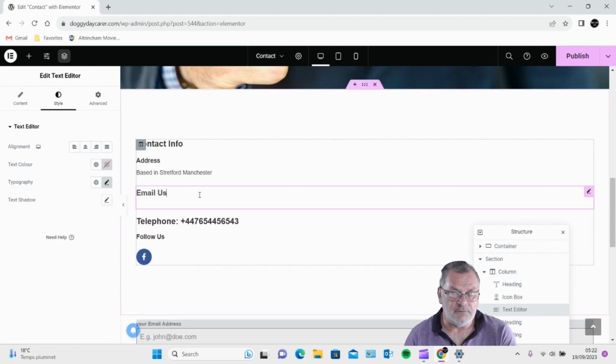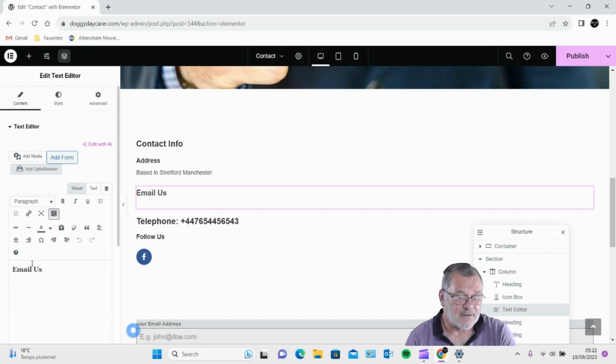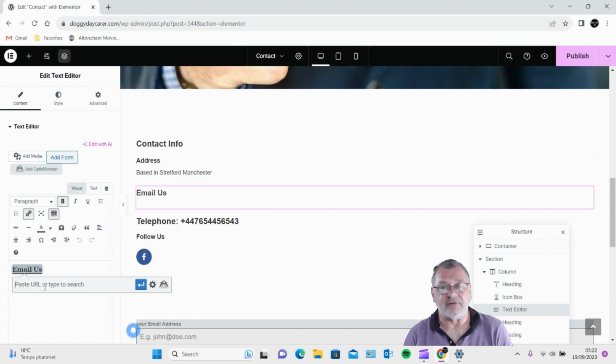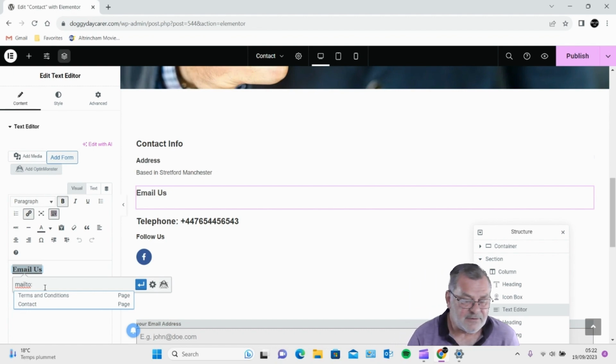Once that's done, you want to link it to your email address. So what you need to do is go back, click back onto it, and click on content, and there's your email us. So you need to highlight it, and then this link here, you need to click it to insert a link. Once that opens up, you need to type this code into this field here, and all it is mail to, and then the colon, and then your email address.